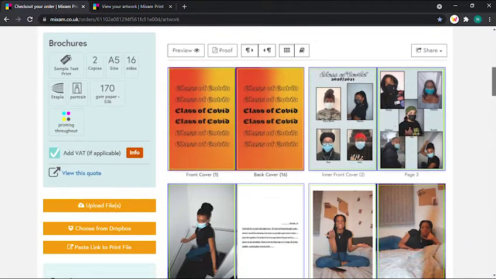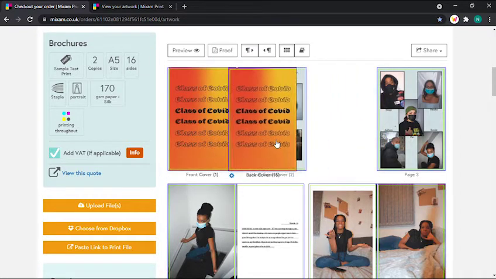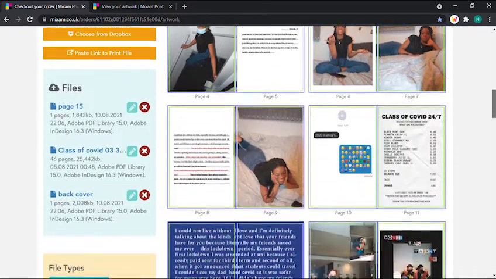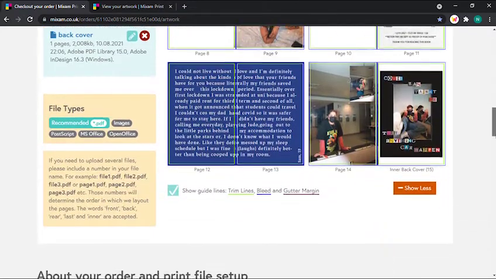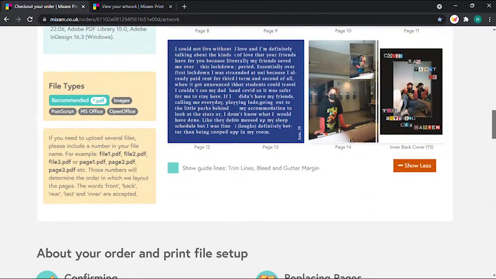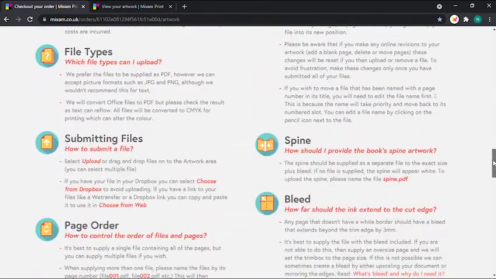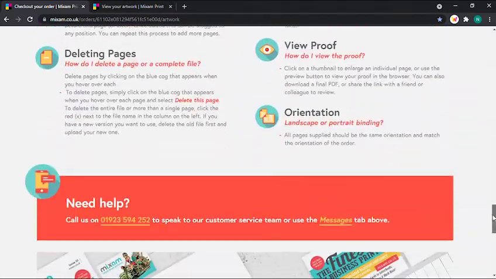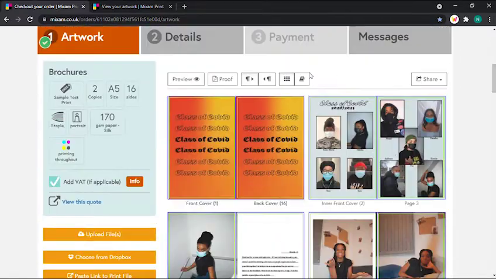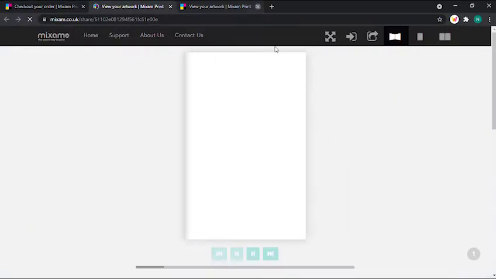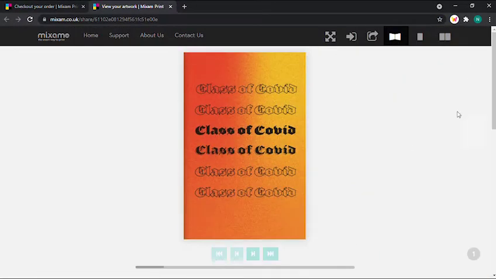Another thing I would suggest with Mixam, which is a really good service that they do, is the sample print. So this is the Mixam website, and this is the kind of process you go through when you're ordering your draft booklet. As you can see, I uploaded my artwork, as it's called, and you can rearrange the pages, and you kind of just check it. You can have the bleed lines up on there, everything like that. They run through what you need to do, and then you can view it in different formats. So I viewed it as the booklet, how it would look.